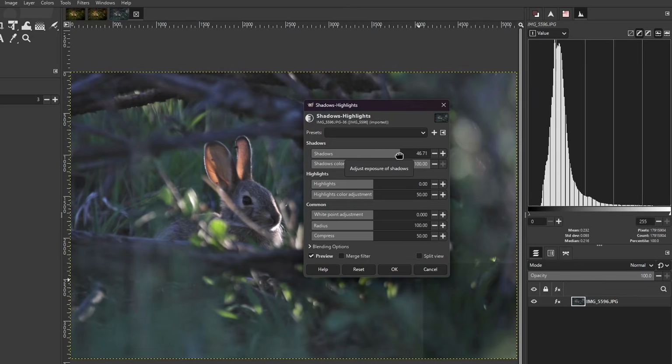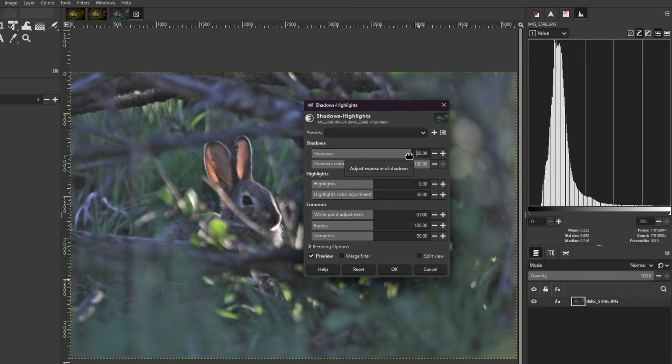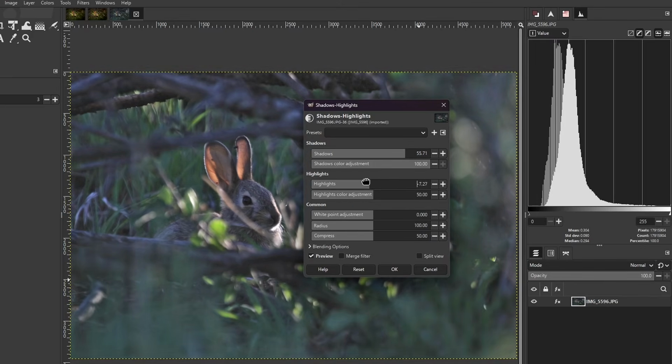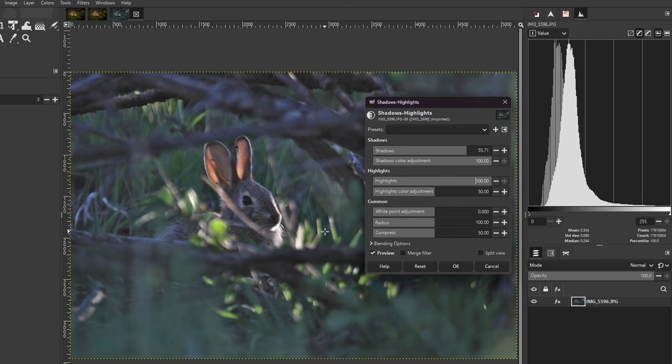But you'll see that when I increase the value of shadows, it's going to brighten up or increase the exposure of the pixels there in the shadows of the image. And similarly, when you decrease the highlights, it's going to decrease the value of those highlight pixels. If you increase this value using the slider, it's going to increase those pixel values there in the highlights. In this photo in particular, there's not a ton going on in the highlights, so it's a little hard to tell what exactly is going on.